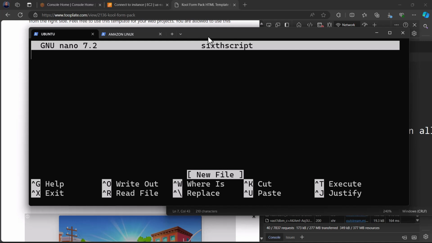Okay, so the requirement is to install Apache Web Server. So let's go ahead and see this. Here I'm going to put a comment. When you want to put a comment in a shell script, you can use the # symbol. So the # symbol is for comment. So: installing Apache Web Server and other dependencies.